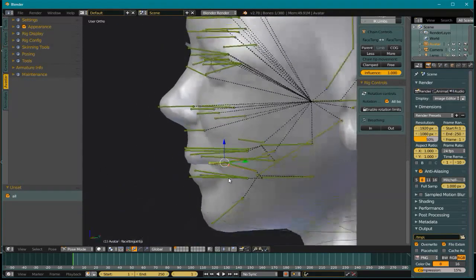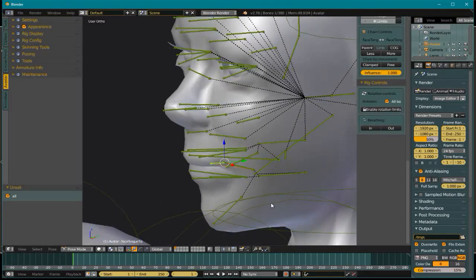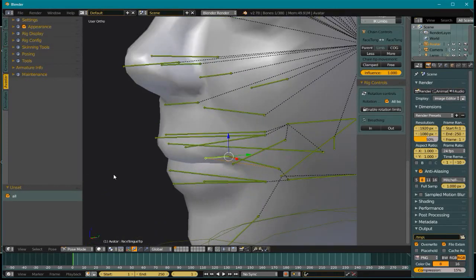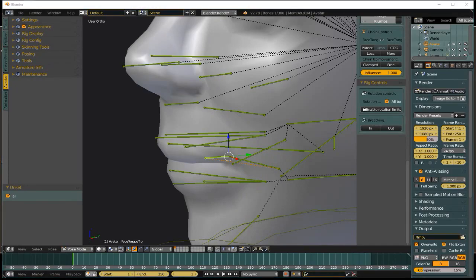Now, a lot of people ask me, well, how do I move this bone? Because they come in here and they look at the face.